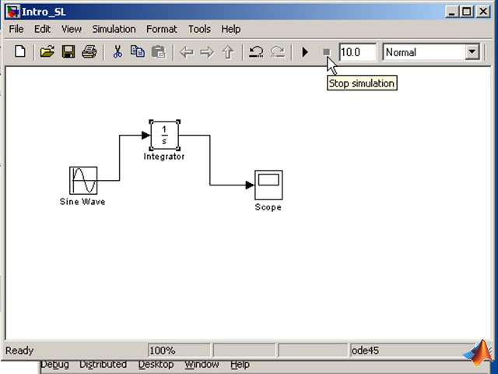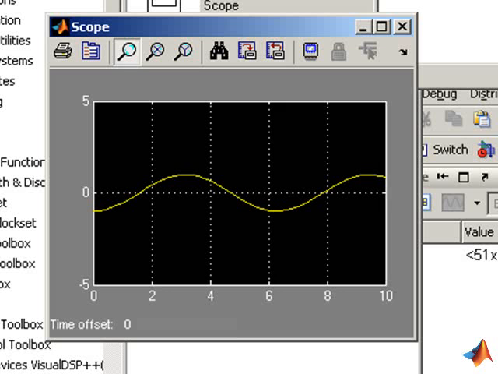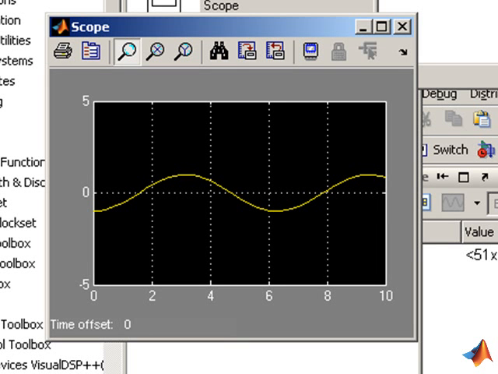Save the model, and I click this button to simulate it. Double click the scope to bring up the output of the scope. So you can see that the integral of the sine wave is a cosine wave, as we expect.